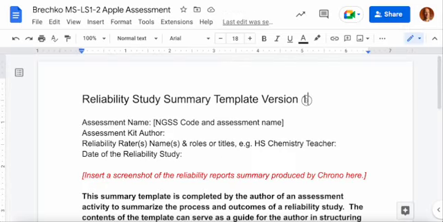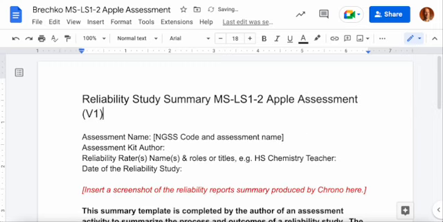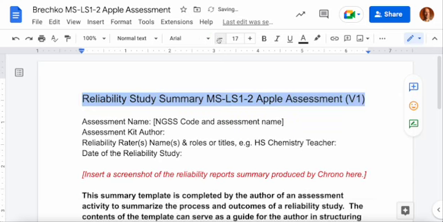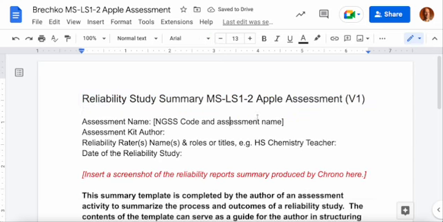And I'm going to change the title of this from template version 1 to, again, the Apple assessment MS-LS 1-2 Apple assessment. And I'll just say parentheses V1 here, so I remember that. And I'm just going to shrink that down a little bit so it fits on one line. A little redundancy here. MS LS 1-2 Apple assessment.